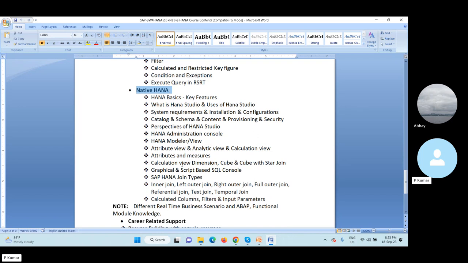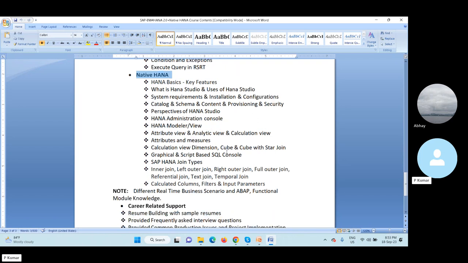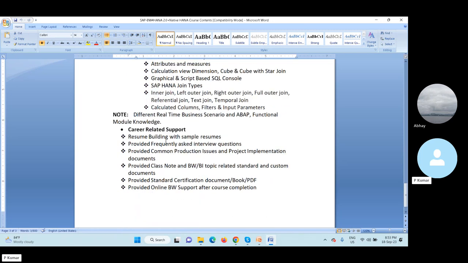Now native HANA. We already discussed this, the 20% or 50% part of native HANA. This part I am going to cover. And we'll discuss some basic knowledge: while in training you should know 5% ABAP, how to write AMDP, some basic routines you should be aware of, some troubleshooting, and how to do debugging. So basic ABAP knowledge is also required.